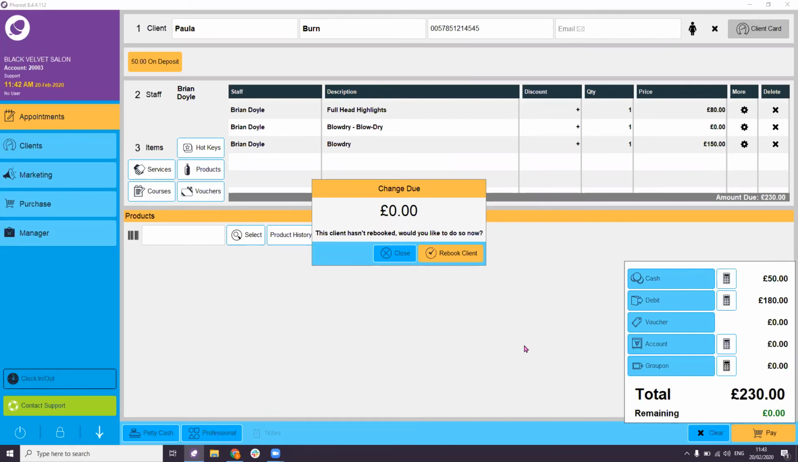If your client does not have a future appointment, you will see a rebook prompt appear. This is a fantastic way for the salon to build up their client retention and for the individual staff member to build up their client retention also. You should always ask a client if they want to rebook.